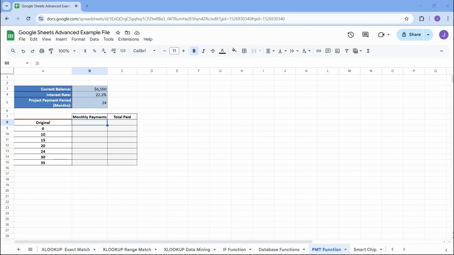The next function we're going to learn about is the PMT function. This function is a financial function in Google Sheets used to calculate the payment for a loan based on constant payments and a constant interest rate. So it's very useful for determining monthly mortgage payments, car loans, or any type of fixed term loan. And this is a really nice function that we can even expand on to see our monthly payments, and we can get an estimate of how much we pay depending on how many months it takes us to pay it back.